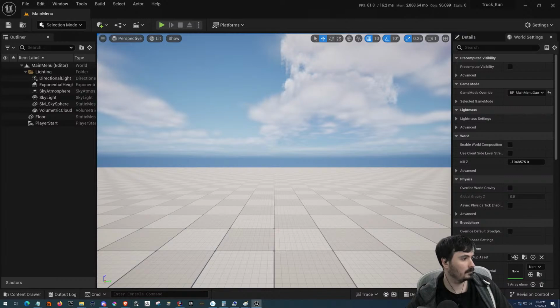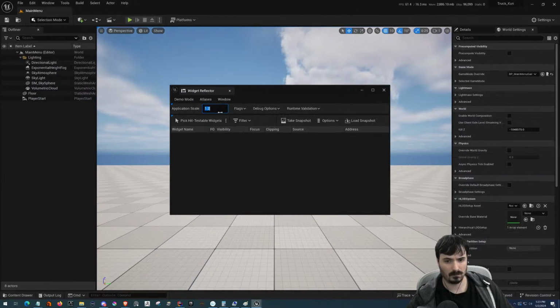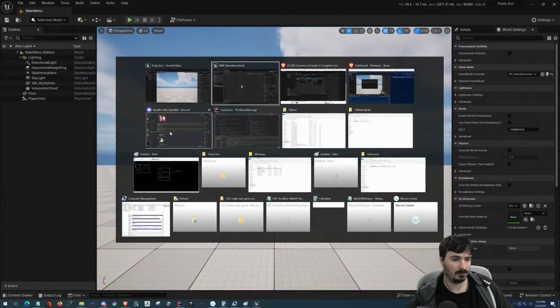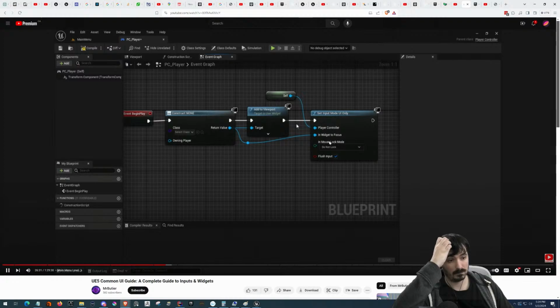With every widget that we create, we need to add to viewport. So from the get-go, we're going to need the viewport to be available. And we also want to set game or set UI mode only. We're going to do self and just put widget in focus. And then flush input. So from the very start, we're going to create a random widget. We haven't made one yet.